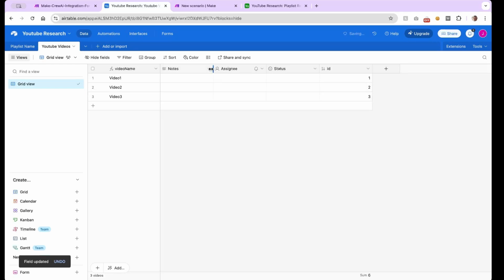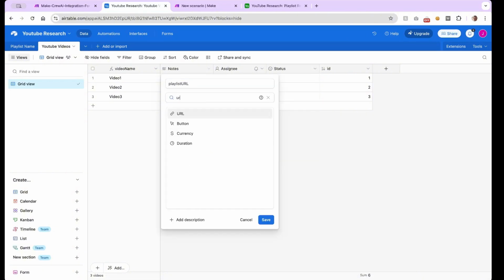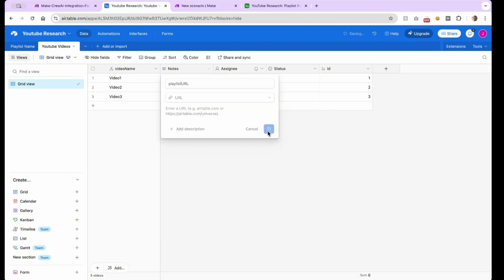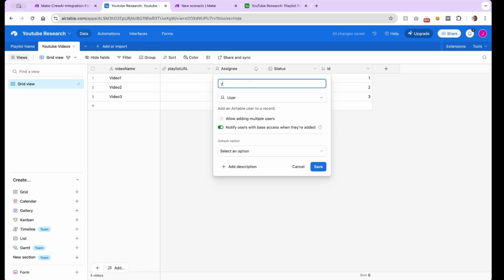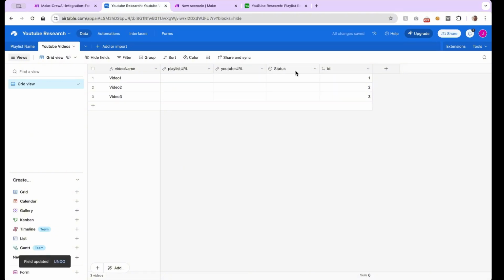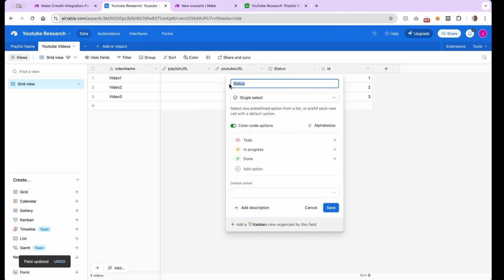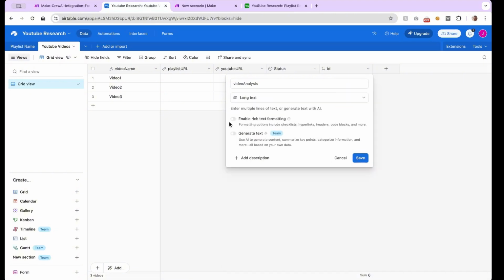Okay, next one. We'll edit the notes field, change it to playlist URL. It's going to be a URL, like the last one. Save that. Next, we'll change the assignee field. We'll call it YouTube URL. So URL as well. Save that. Next, we'll change the status. It'll be video analyst. It's going to be long text. And we can enable rich text formatting, and then we'll save that.